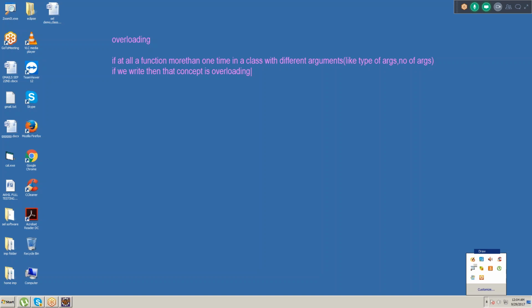I am writing the same function a number of times, with different arguments, like type of arguments or number of arguments. Then that concept is called overloading. Once again, just concentrate. If you write a function more than one time in a class with different type of arguments or number of arguments, then that concept is called overloading concept.